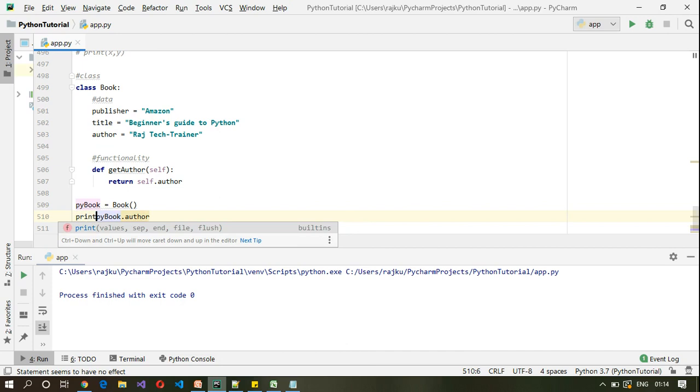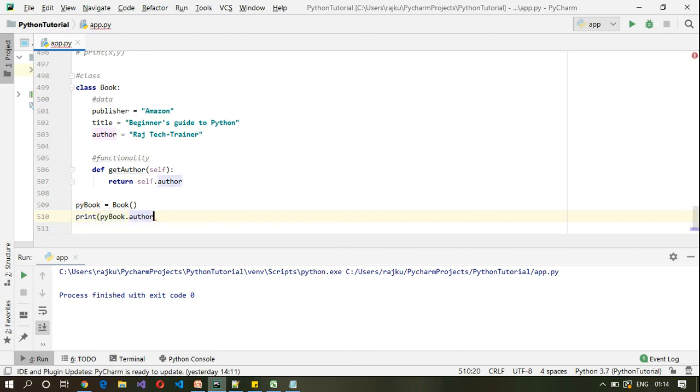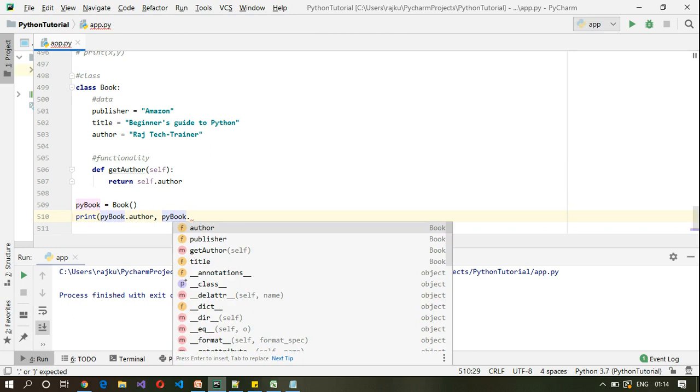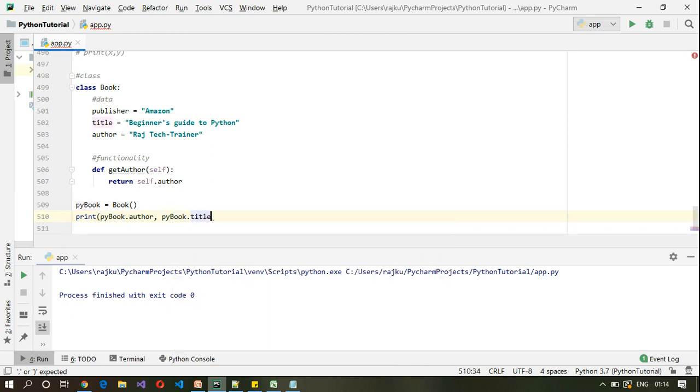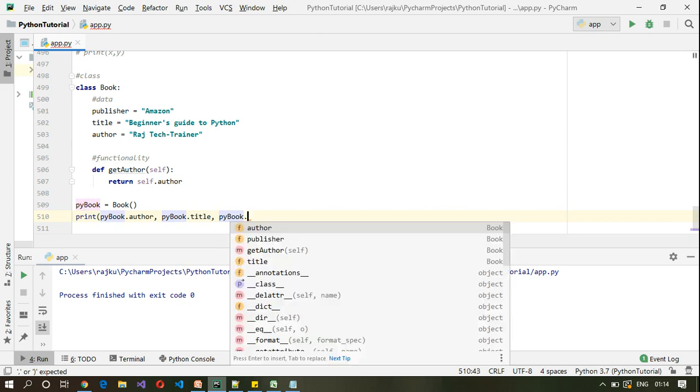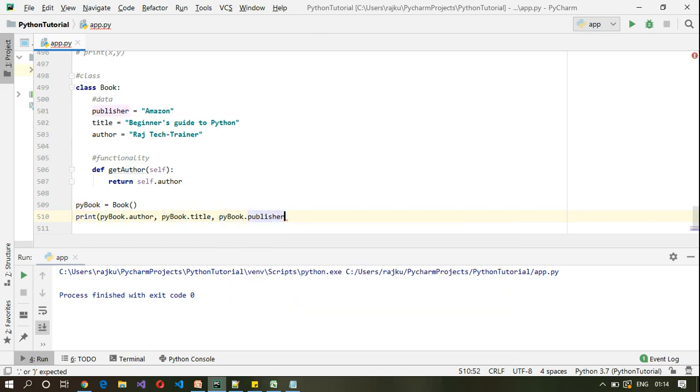Okay, let me print this, comma, pybook dot title, and also pybook dot publisher. Okay, so this is accessing all the data within this Book class.